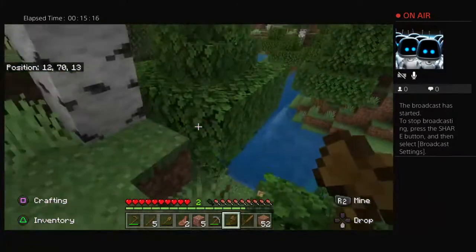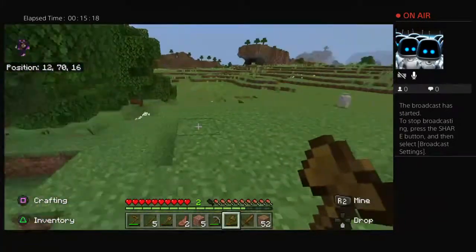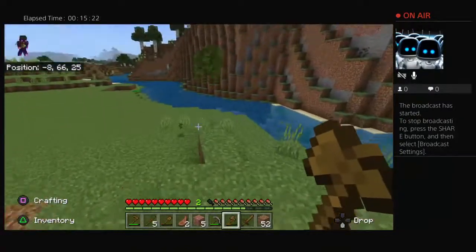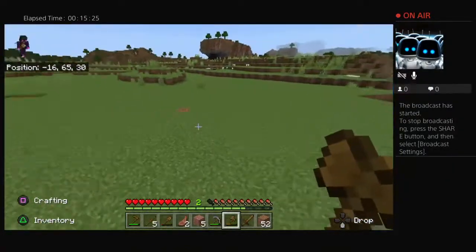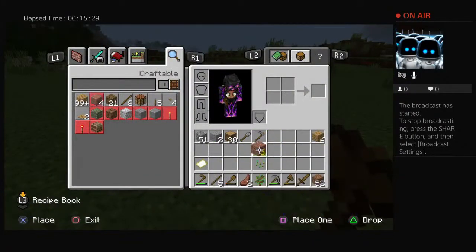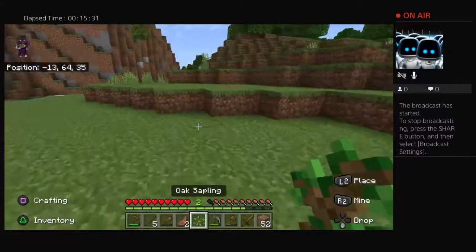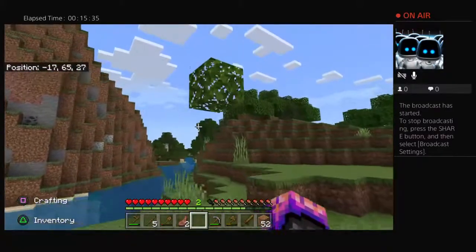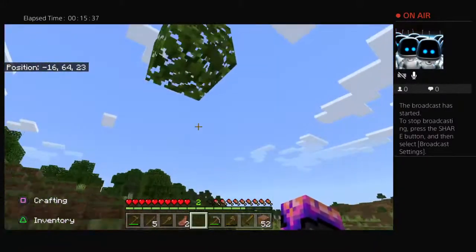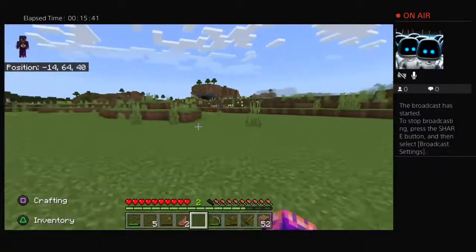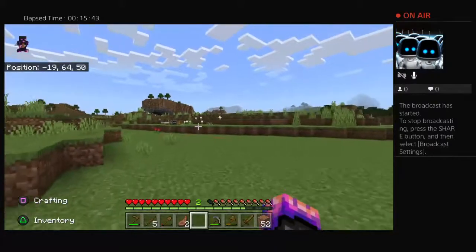Uh-oh. You hear that gurgling? That means there's a drowned nearby, a zombie swimming in the water. So we'll just go over here. Oh, and planting. So I just picked up a sapling. Even though I am cutting down all these trees, I can just as easily plant the trees. As the trees get cut down, the leaves decay if there aren't any wood blocks touching them, and they drop these saplings. They also drop sticks and apples. I think that's about it.